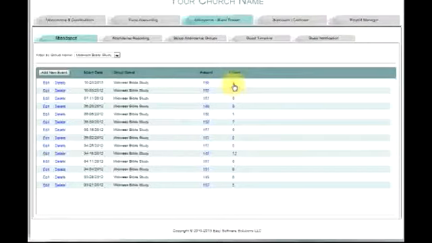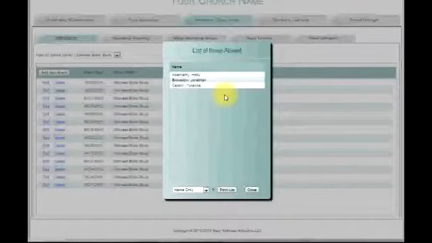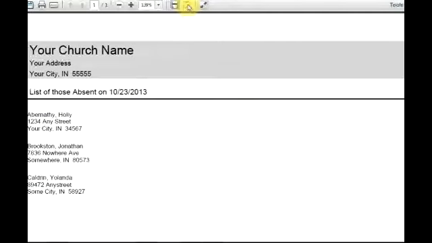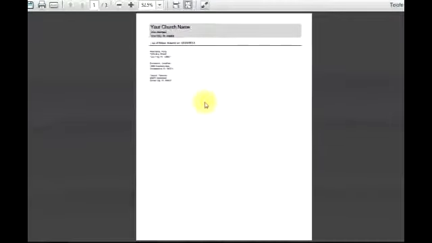By clicking on either the present or absent number, I can pull up a list, and from that list I can select what information I want to print, and I can print a list for distribution to those that will do follow-up contact.